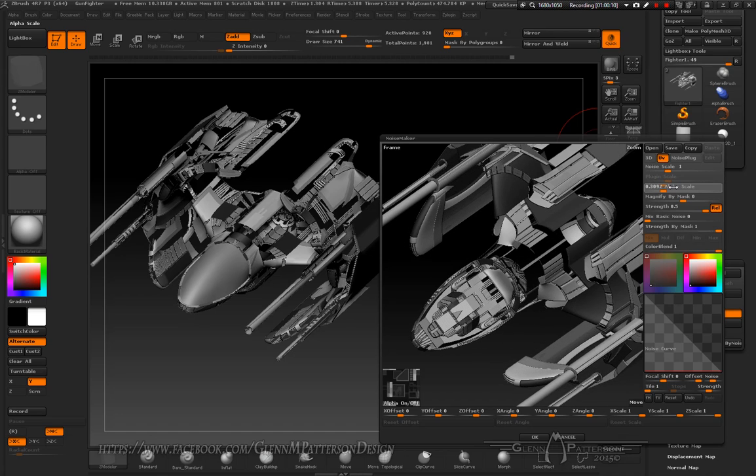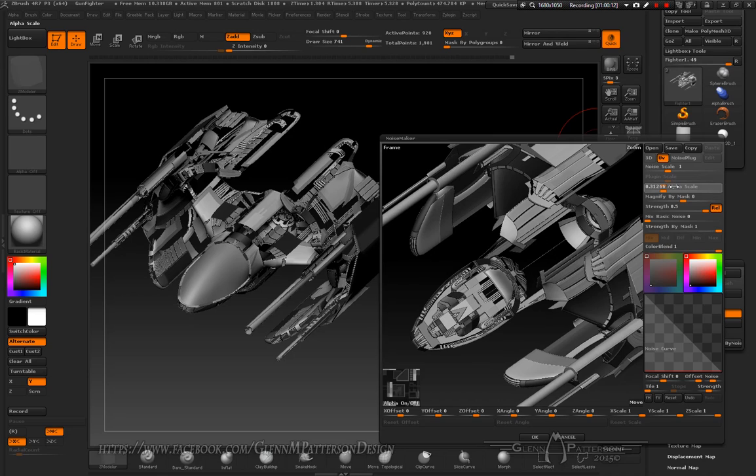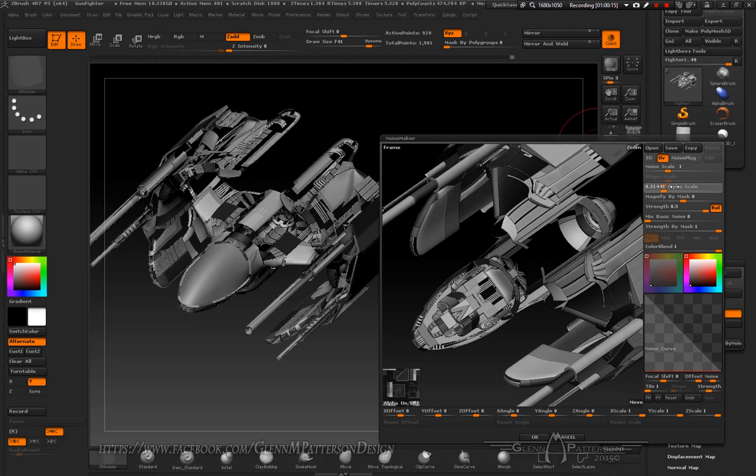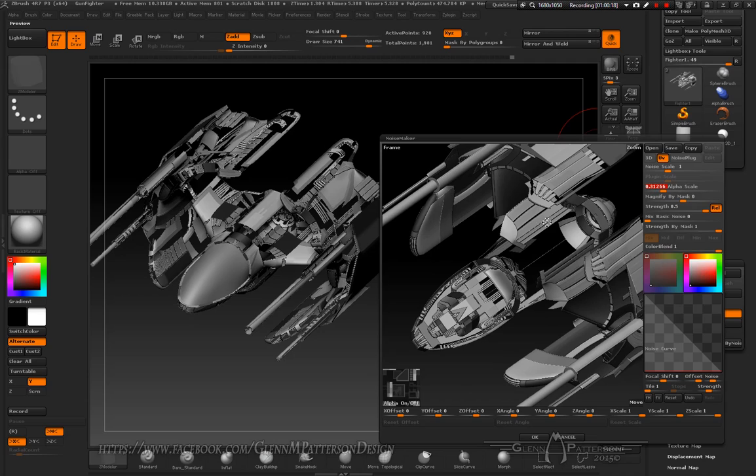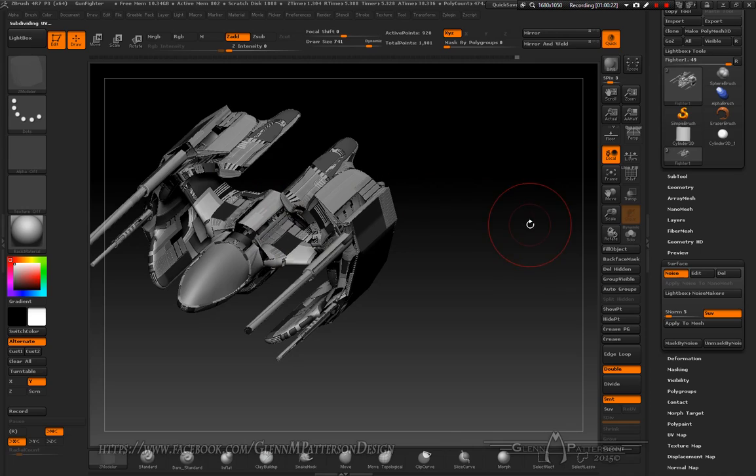So let's see, try to get those long strips right there. Those would be nice. Now click OK. There we go. That'll fill that in nicely. Let's do a quick BPR and see how she's looking.